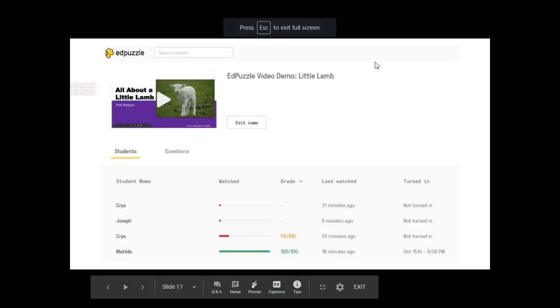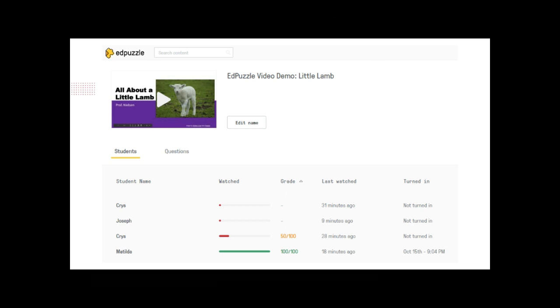So here's the screenshot from the instructor view that showed me the students' names, how much they watched. I prefer the Canvas Studio version that shows me exactly where in the timeline they watched, because sometimes students skip around and it'll show me that they've skipped around. The grade on their quizzing, when they watched it, and the turning in or not turning in.